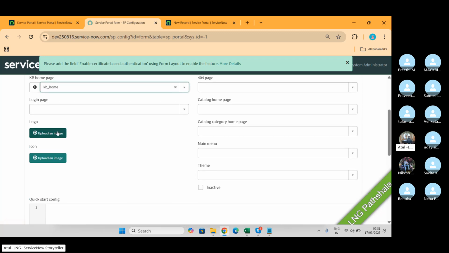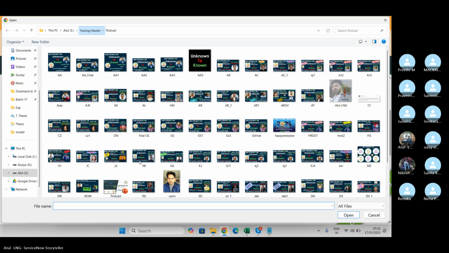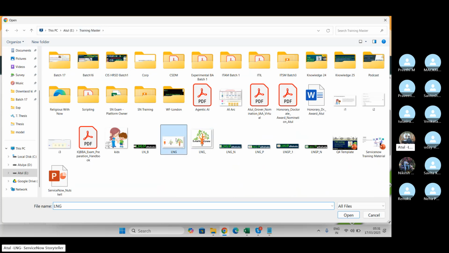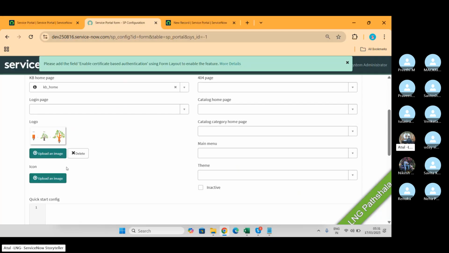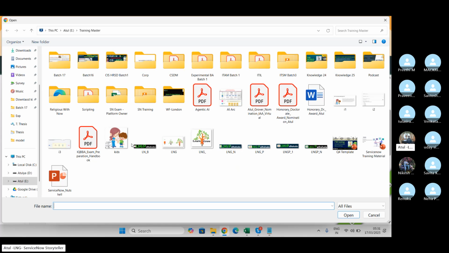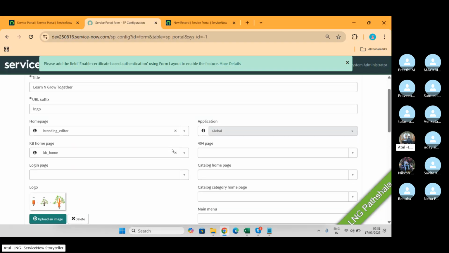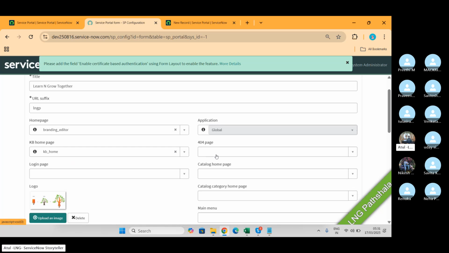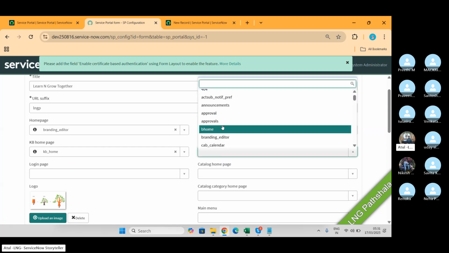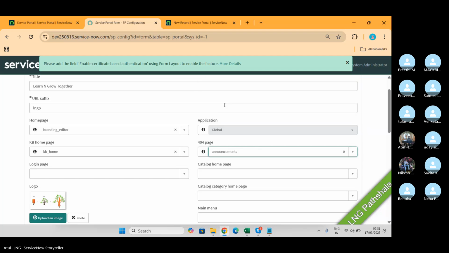Then you want to put a logo, click on the logo. You want to put the image, click on the image. If the page does not exist, 404, where should it go? It should go to the announcement section. Because these are the pages.